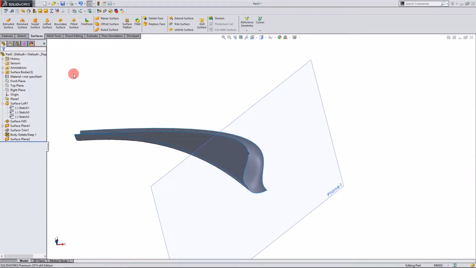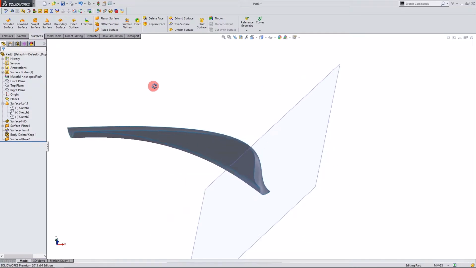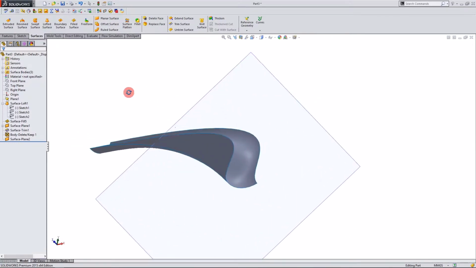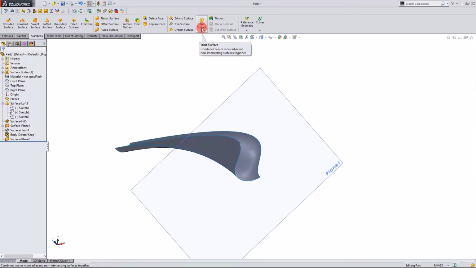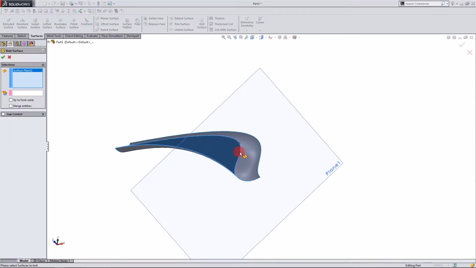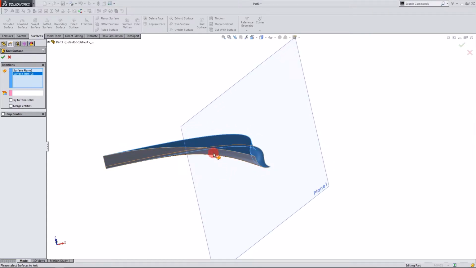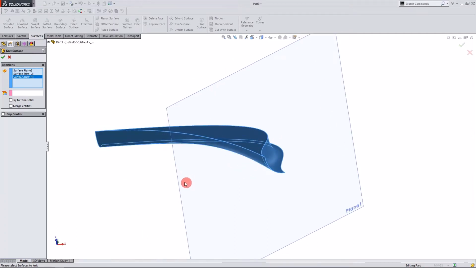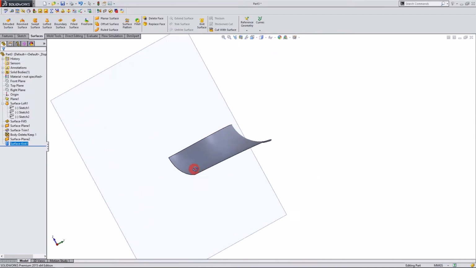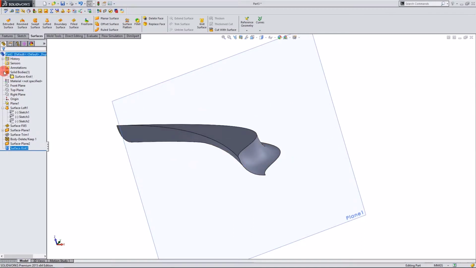In order to manufacture and make a part and a drawing and to do any of those things, you really need to have a solid. And that's where knit surface comes in. So I'm going to click on knit surface, and I'm going to select these 3 surfaces. And so once everything is selected, you come over here to try to form solid. And that's exactly what SolidWorks is going to try to do. When I click OK, you can see on the left, the surface bodies have turned into a solid body.